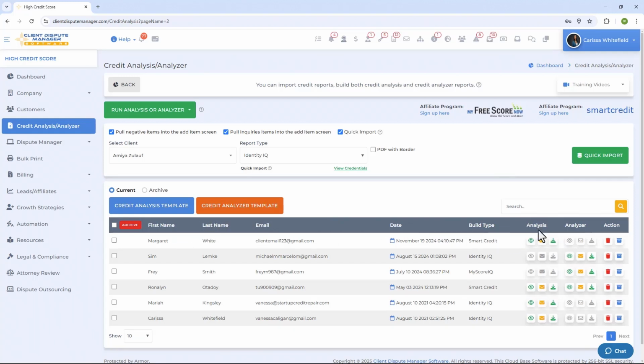This is where you can access the credit analysis and the credit analyzer. You can go ahead and preview the report, email it to your customer, and download if you want to download a PDF. You also have the option to modify the credit analysis template and the credit analyzer template.